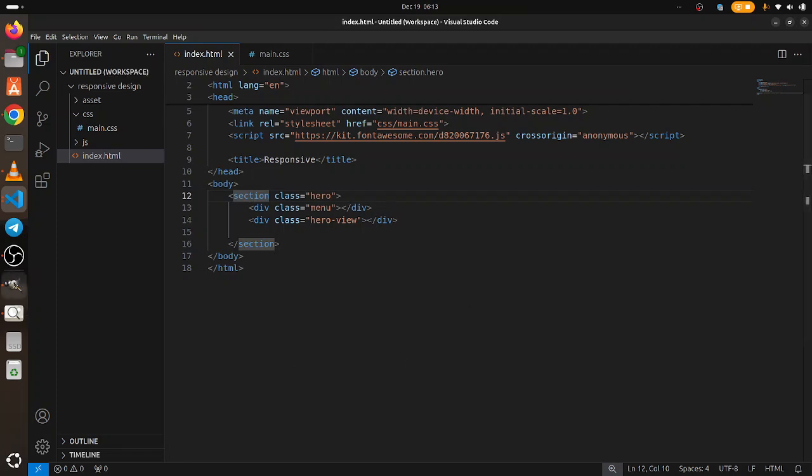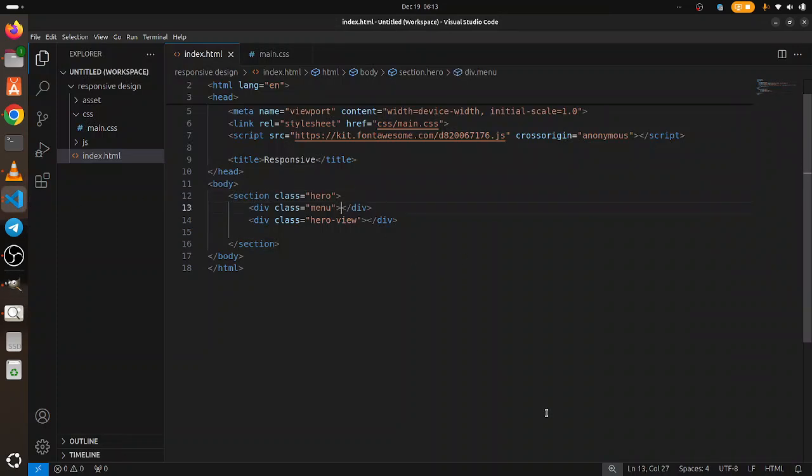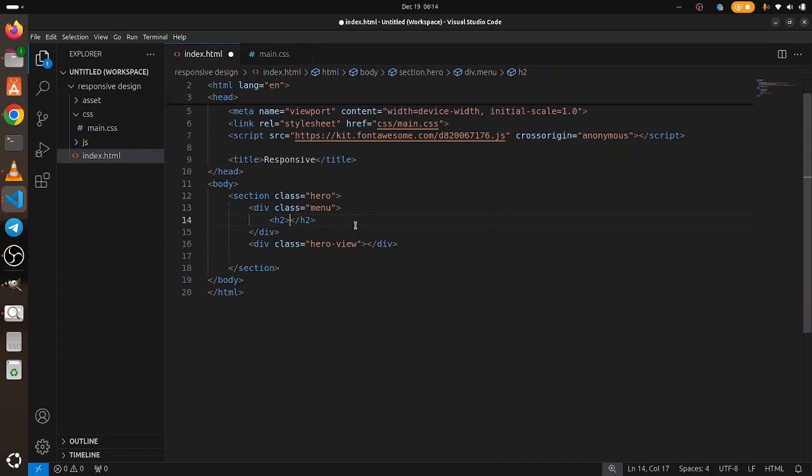To begin with, let's first pull out our mockup again and look at what we are doing. We are going to start with this menu here. We have the logo on the left and the navigation on the right. So let's get in that content. Since I don't have the image for the logo, I'll just represent it with an H2, I think it is EDCT. Okay, let's have that EDCT.